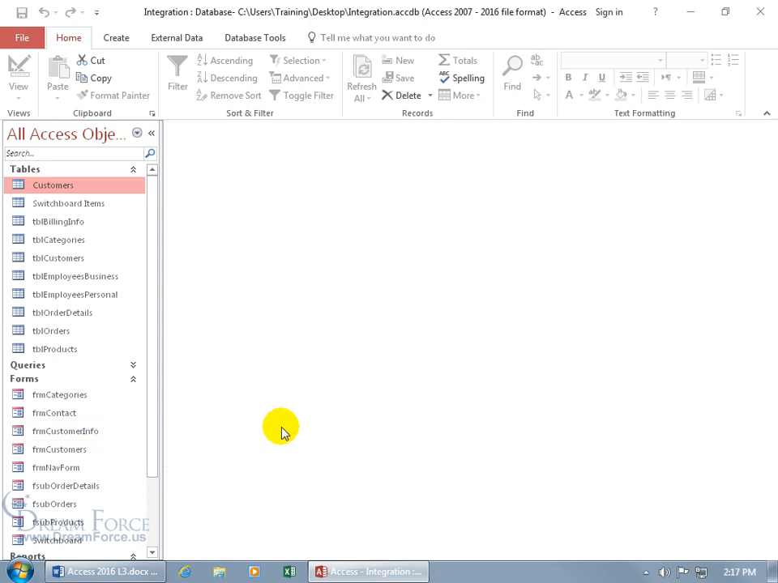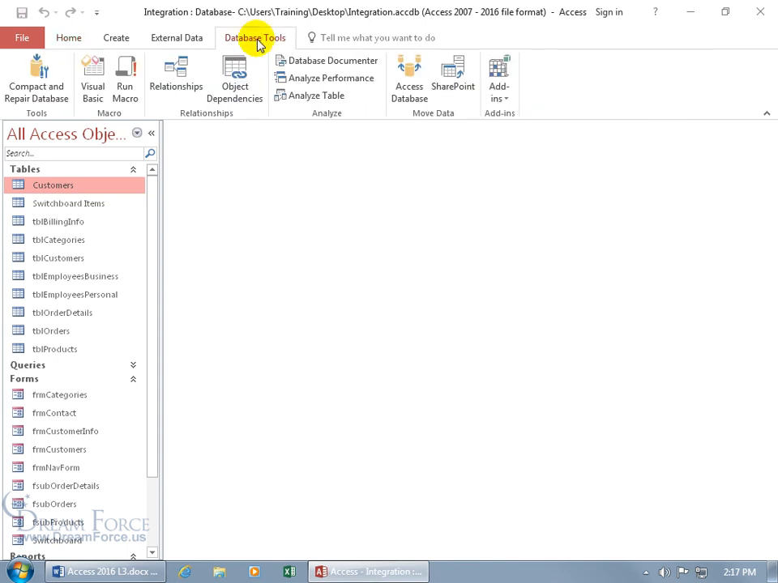And then finally, administration. The admin has only one copy of the database to manage and protect, and that's the backend, the raw data, the one that contains only the tables. So to go ahead and split this thing, let's come up here and click on the Database Tools tab, go to the Move Data group, and it's right there.